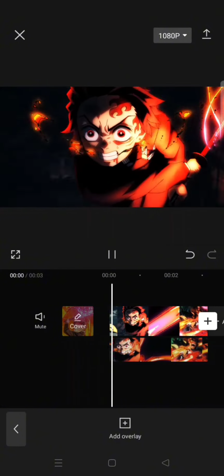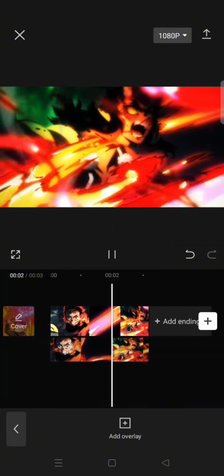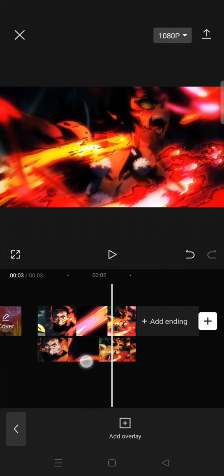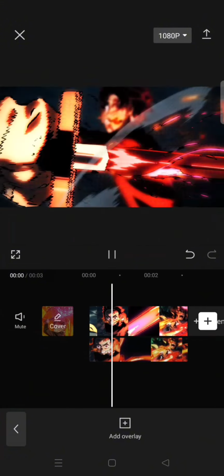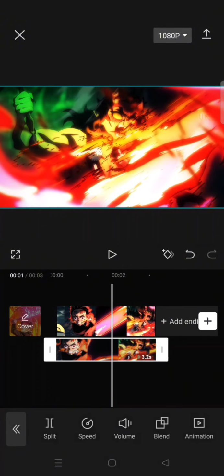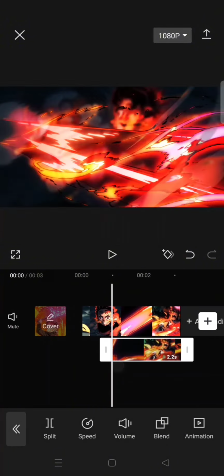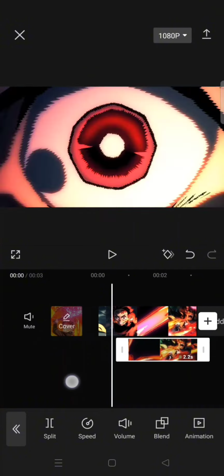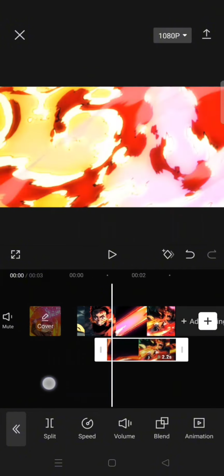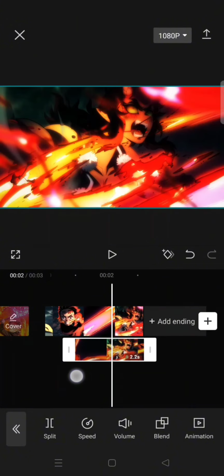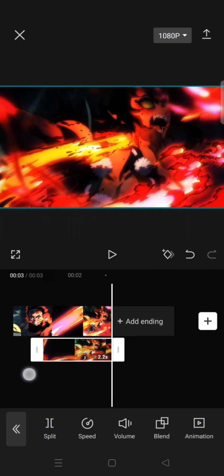Now your video, or the video quality, will improve like this. So I'm going to show you the before and after. So this one is before and here is the after. So the color is more sharp now.